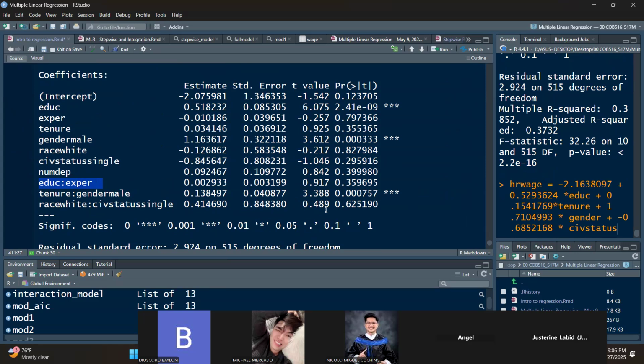Tenure times gender. Okay? Yung interaction class, ang ibig sabihin niyan, yung association, yung effect ni tenure on hourly wage depends on the gender. So iba yung effect ni tenure on the hourly wage kung male versus female. Yun ang ibig sabihin niyan. And that cannot be captured by yung simple main effects lang natin. Okay, so next meeting class, we're going to go into it, so I'll stop recording now.